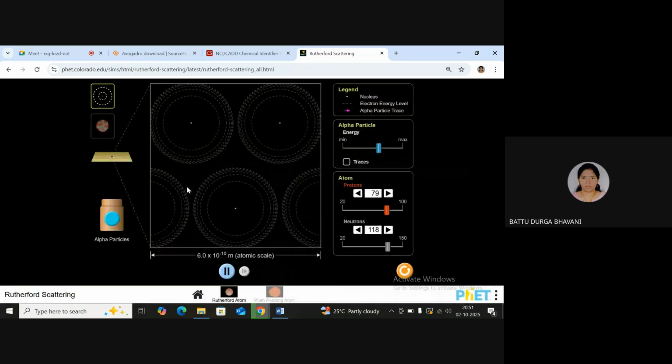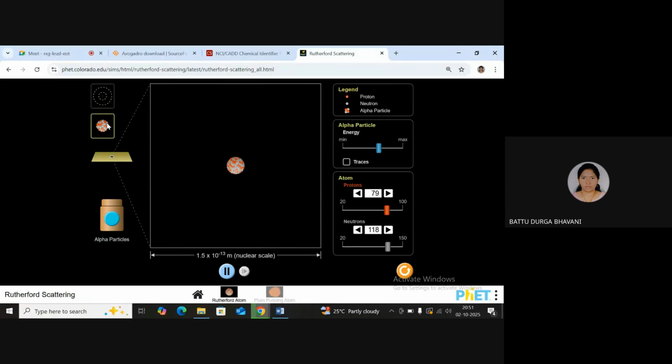So this is the Rutherford atom. In this, click on this Rutherford atom. So you can see here the atom, how many protons we have, how many neutrons we have, and the minimum and maximum energy, all can be shown here. See the alpha particles, what it has been created with. It is clearly explaining this with the help of the visuals.